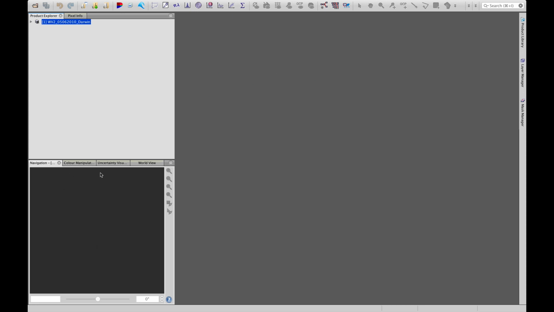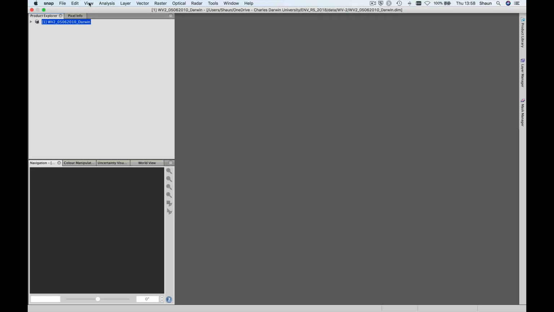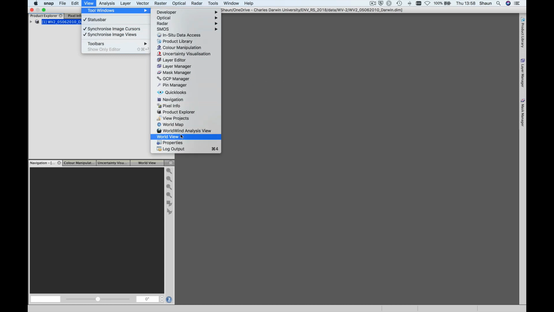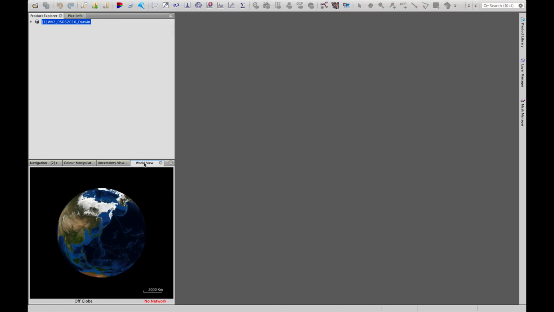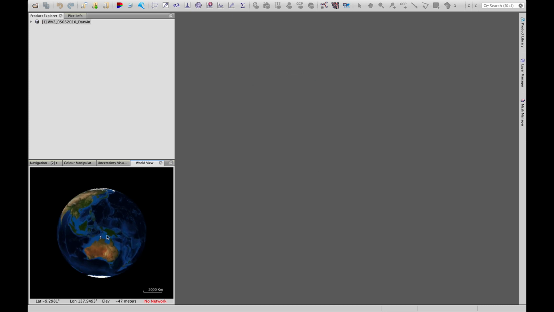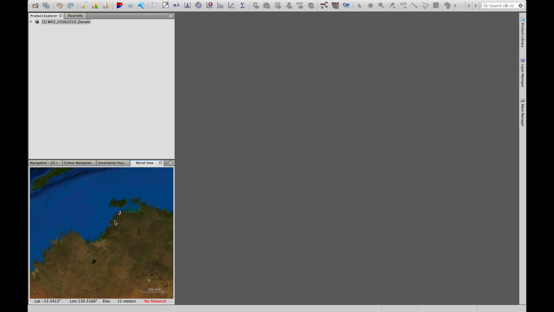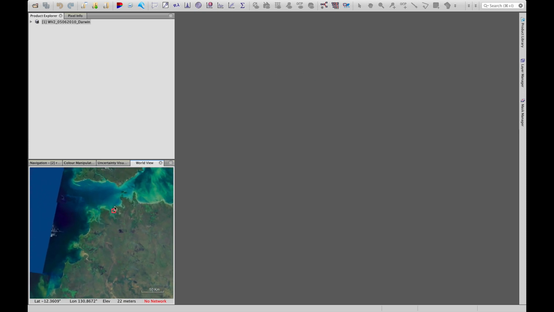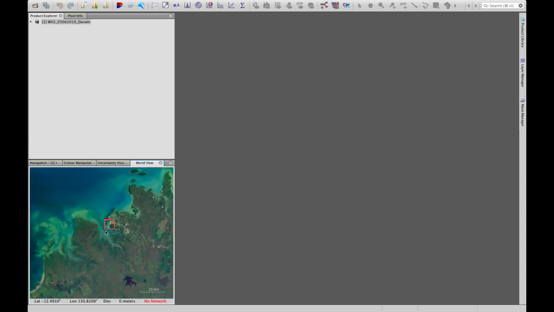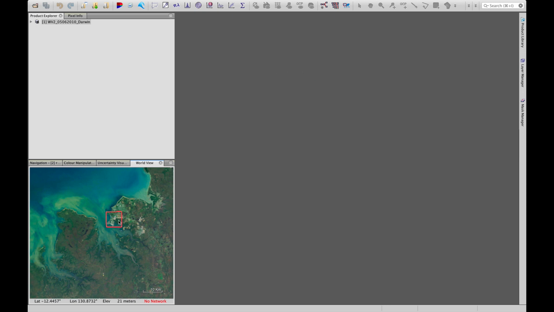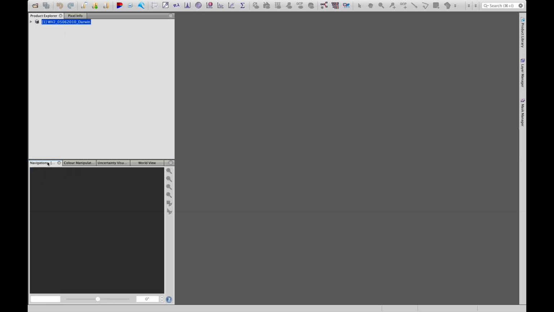Something we haven't shown before is this little World View tab down in the bottom here. If you don't have it there, simply go to View, Toolbars, and click on World View. What that will bring up is a globe where it will highlight the area where that product number 1 is located, and we can see this little segment covering Darwin City.